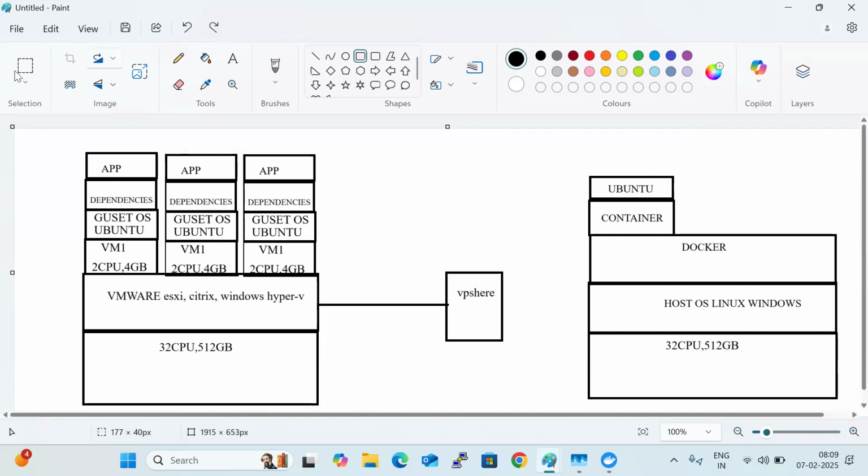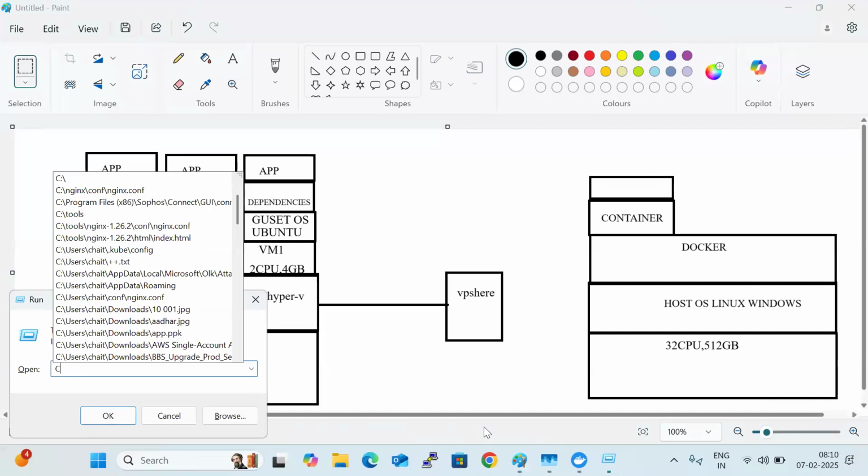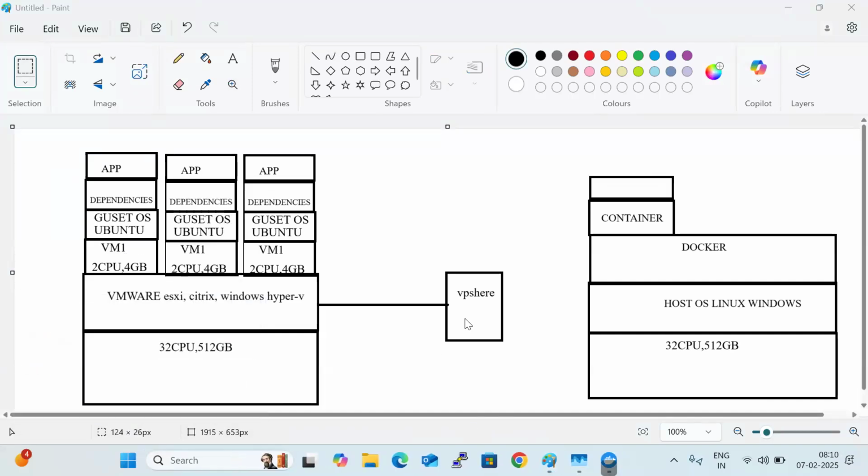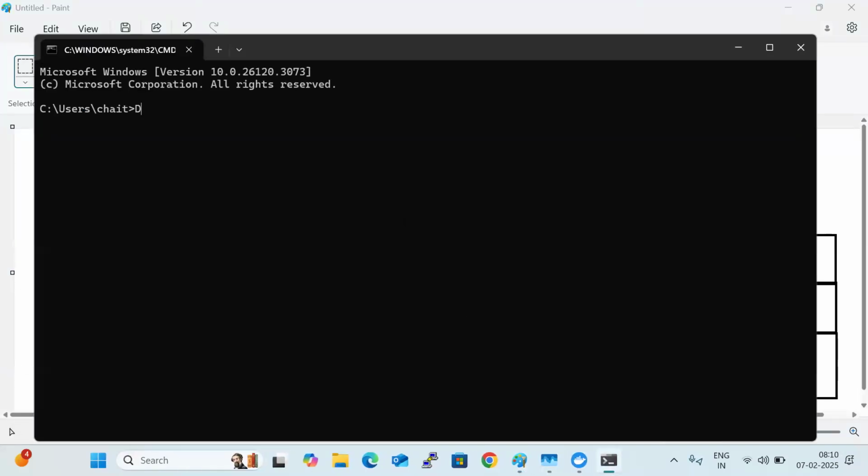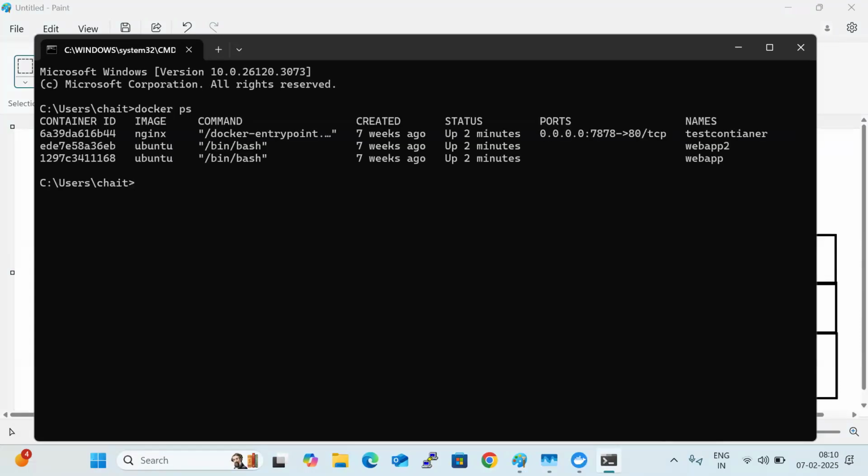So there are certain images which already have Java installed, so I am going to use this Java image. Java image is also available. For example, let me create a container so that you will clearly understand. Docker ps, we have 3 containers running. Let me create a container with Java installed. We can directly create the container with the Java installed application.